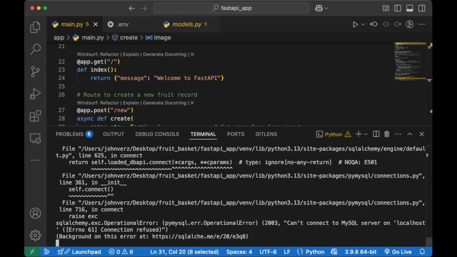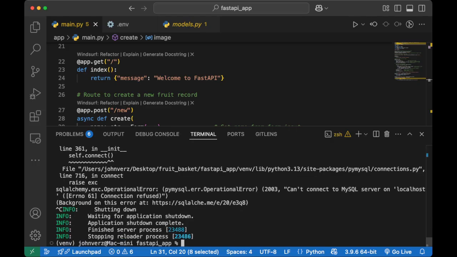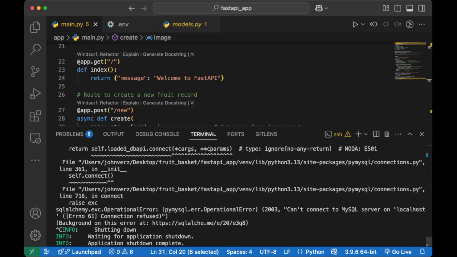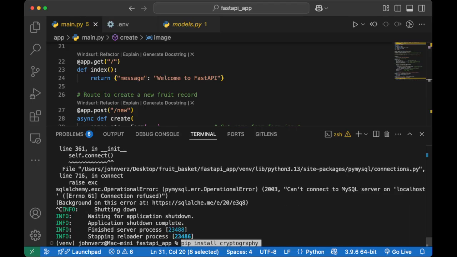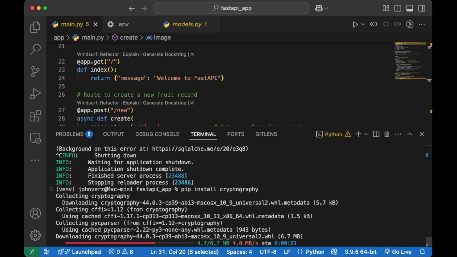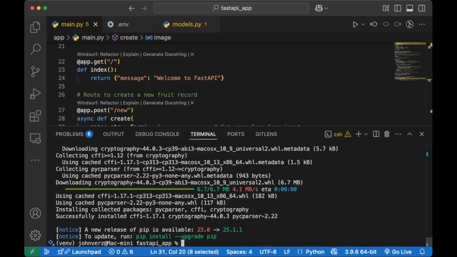Now to fix that, if you are going to encounter that, you just have to install, what do you call this, cryptography, because it is being needed to connect to the MySQL server. I think this is only on macOS. So I'm just going to fix it. If you see something like this, can't connect to MySQL, this is because I need to install this one. This has something to do with encrypting the password in connecting to the MySQL. Press enter.